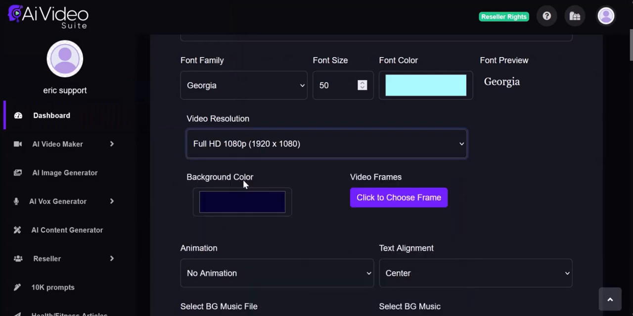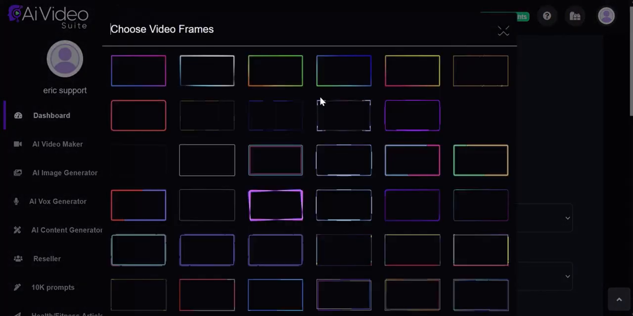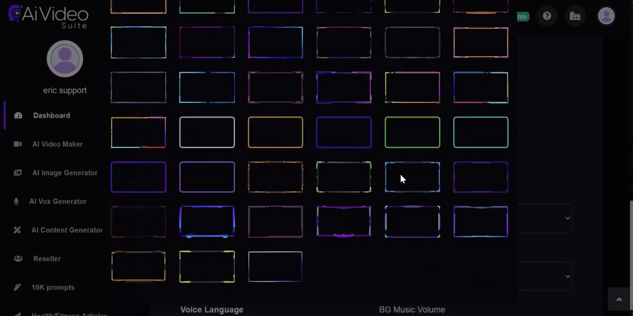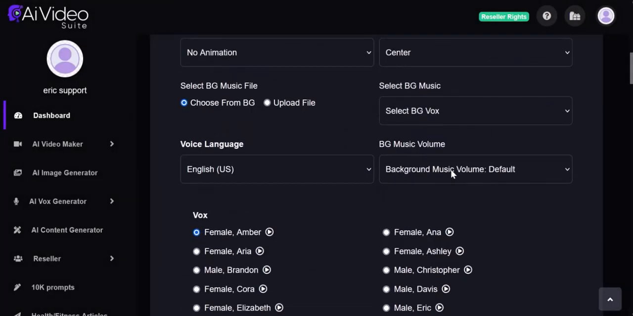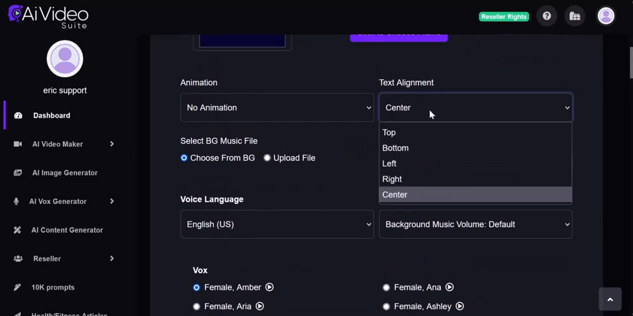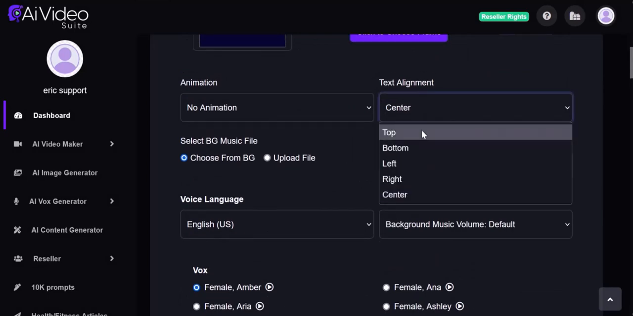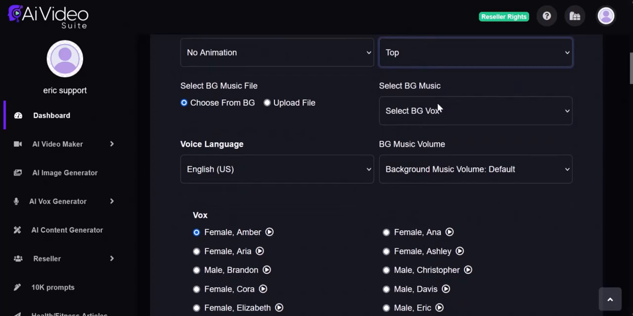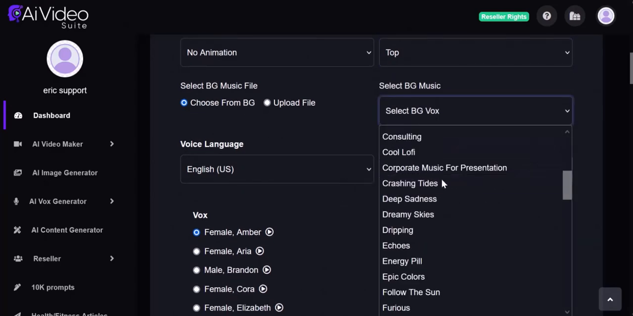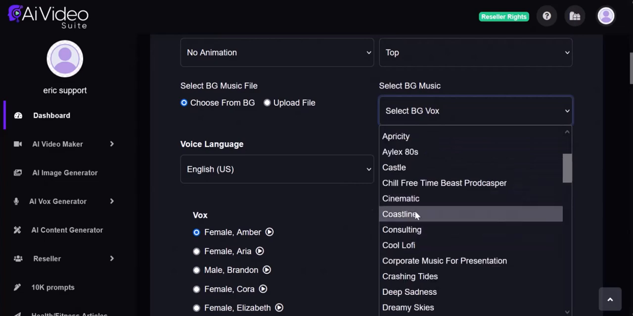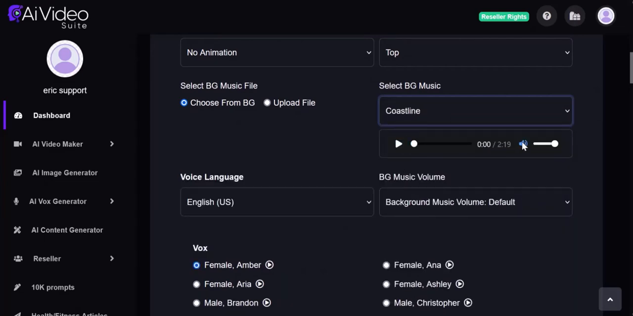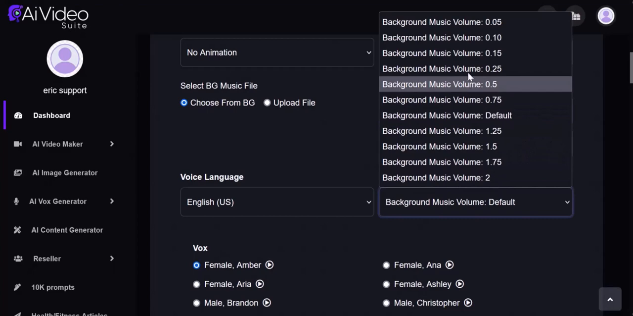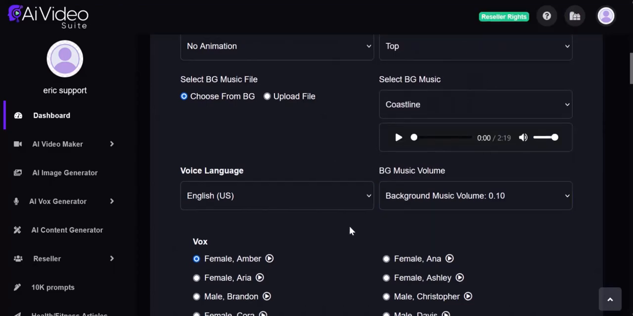I will go with full HD again. We could either go with frame or no frame. Let's see, this is kind of a surf-looking theme. This time for the text alignment, I'm actually going to put the text on the top of the frame because I'm going to add pictures below the text. For the background music, there is one called Coastline. I think that's appropriate for surfing. And we'll go with 0.1 this time. So not the very quietest, but still pretty quiet.